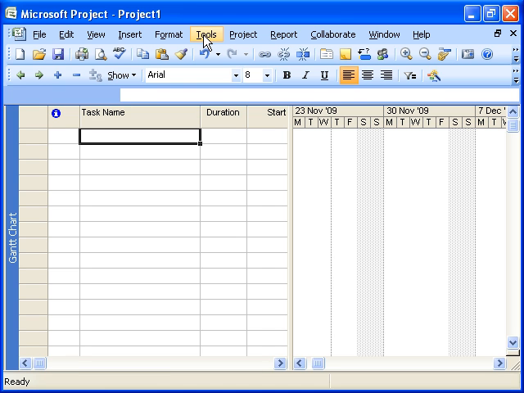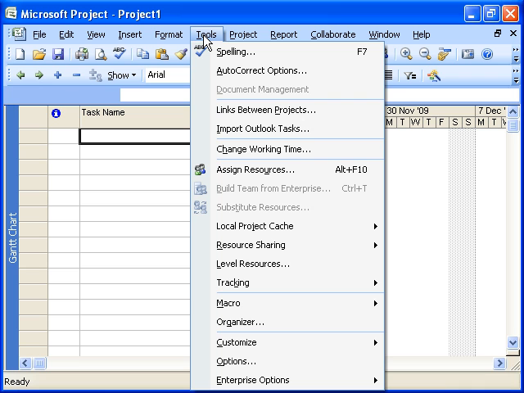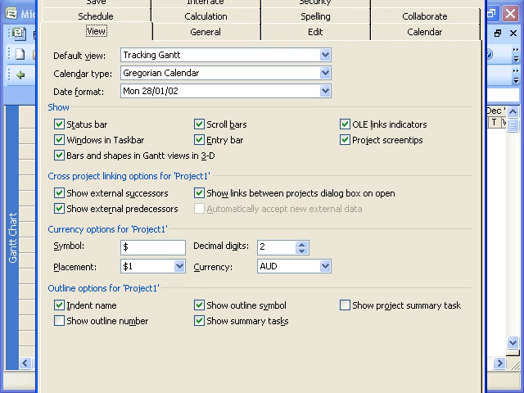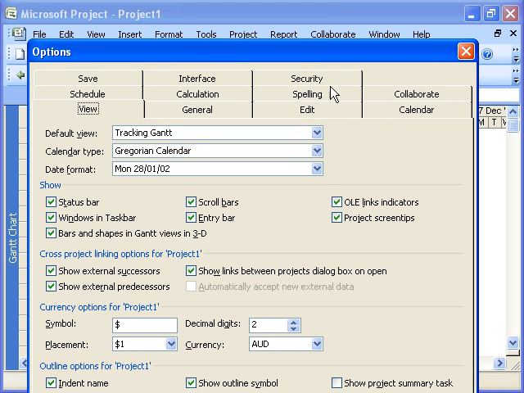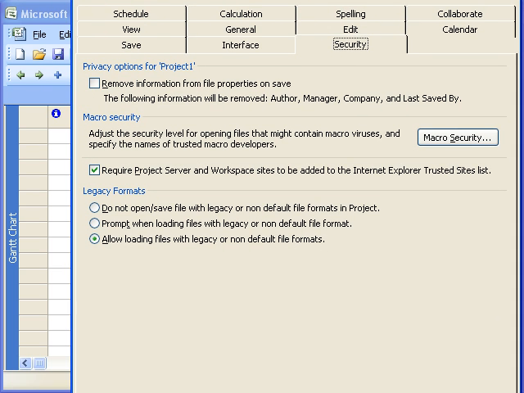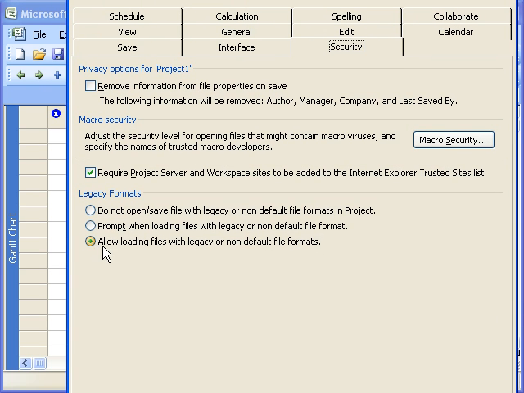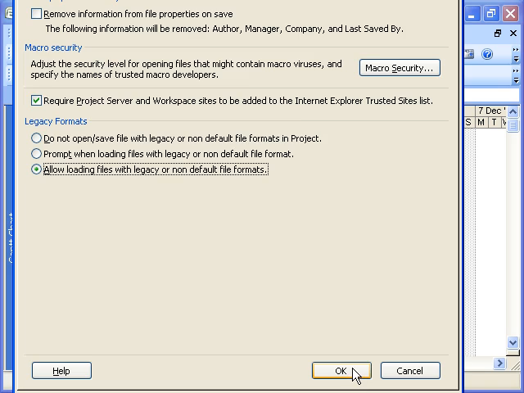So I'm going up to Tools on the menu bar, and down at the bottom you'll see an Options selection, which you may be familiar with. In the options, at the top there is a tab called Security, and on that Security tab I've got my machine permanently set on allow loading files with legacy or non-default file formats. You'll probably find that Microsoft's default setting on your machine is the top one, where it won't enable you to open those. So just in case you're dealing with different versions of sheets from previous versions of Microsoft Project, you may want to select that, leave it on that, and click OK.